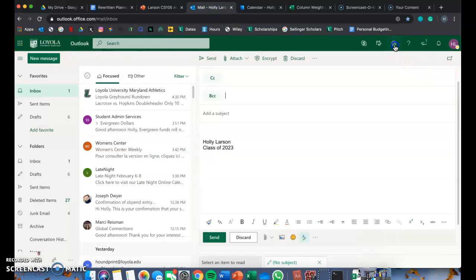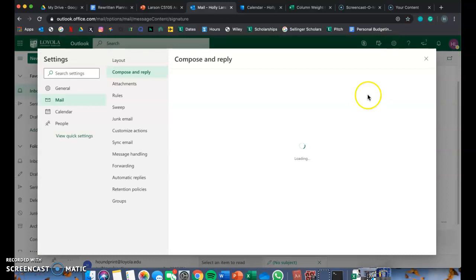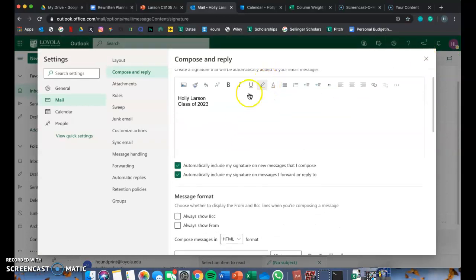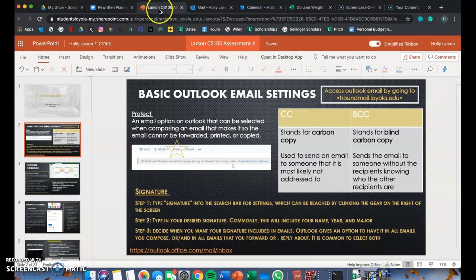And you can also edit your email signature by going to this gear and typing in signature and editing it through this area, and you can automatically include it in emails and such. That's what I did. Mine just says my name and my class year. When I declare my major, I'll probably include that in there, but I'm not exactly decided on that yet.